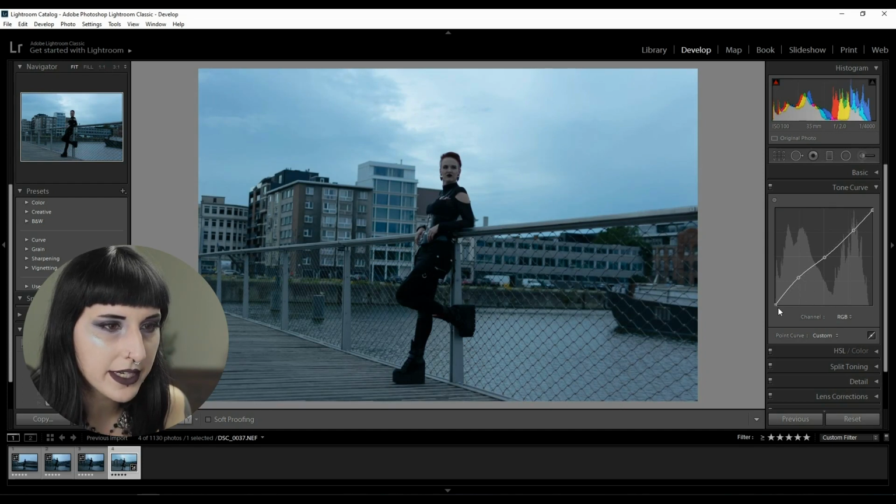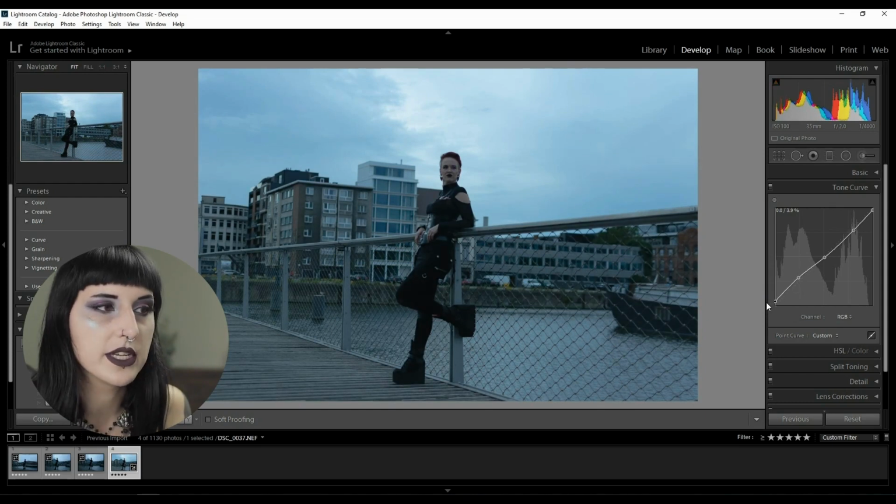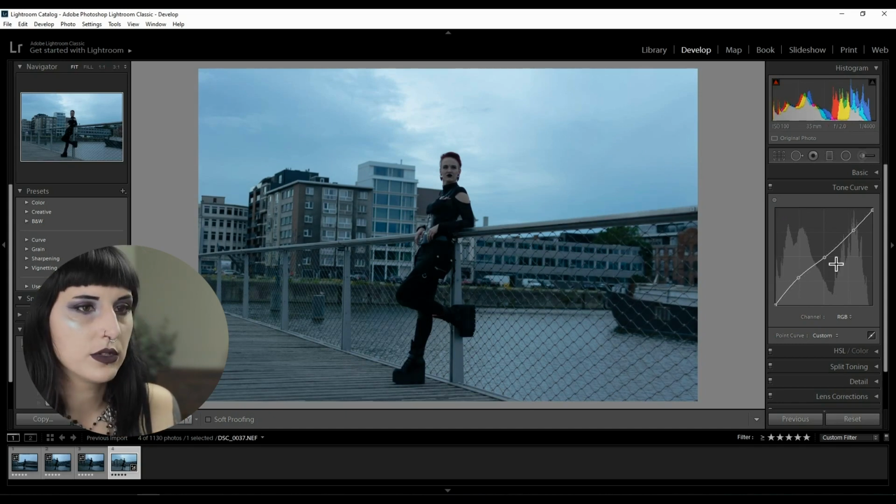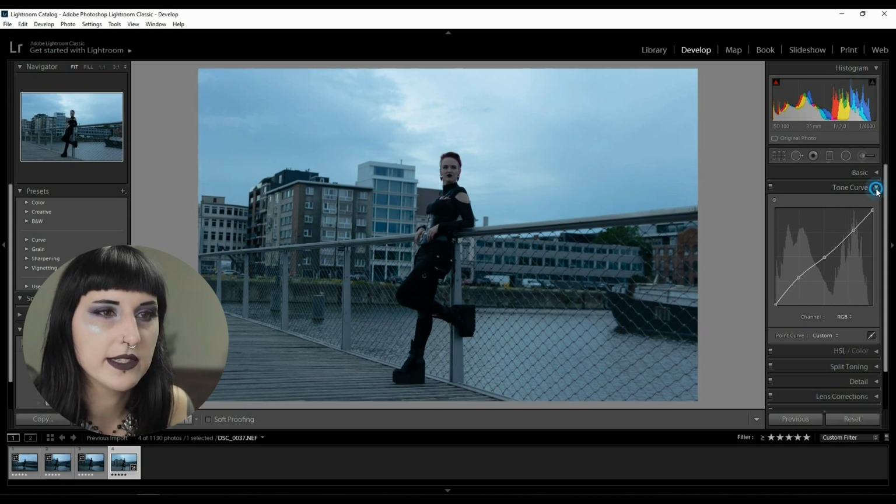So I'm gonna make it a tiny bit lighter, but what I can also do is here change the opacity or the darkness of the darks, just as I did for the whites. Now I do like my darks to be very black, but I think actually as is good. So this is the tone curve and how I set it.